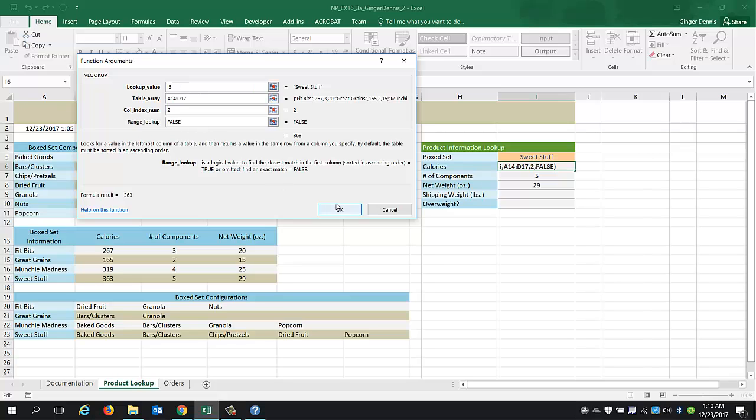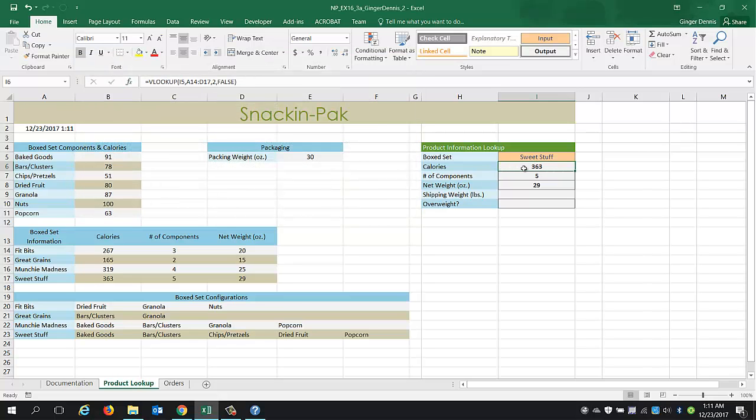So we have our arguments filled in. We click OK, and that VLOOKUP formula has been entered in I6, and it's gone out and retrieved the fact that there's 363 calories in the sweet stuff box set configuration. If I were to click on I5 and type another box set name like Fitbits, then watch what happens to I6 when I press enter. I press enter, and so now the calories is 267 because that's what is associated with Fitbits in our lookup table. But let me change that back to sweet stuff, and we'll continue.